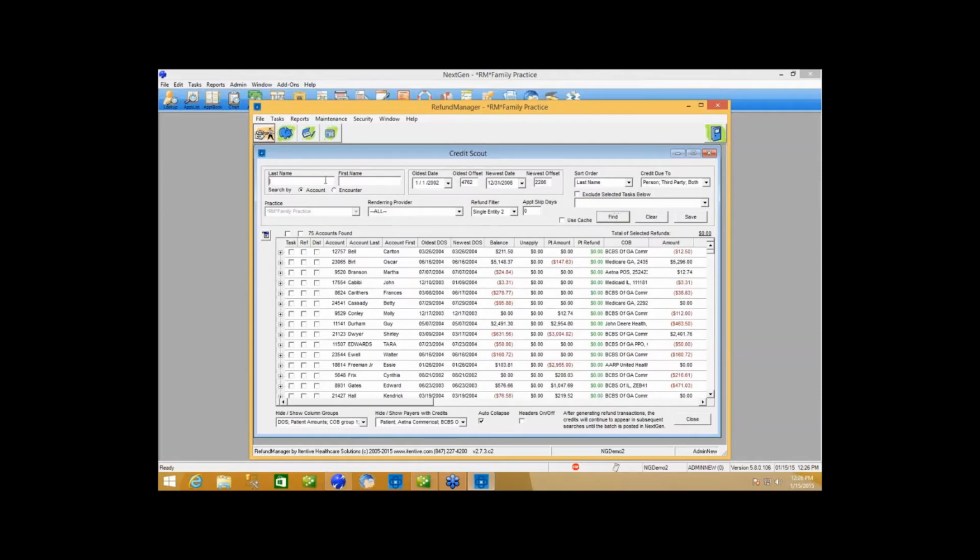So we had some clients that said, hey, you know, occasionally I'm just getting in here to do one or two refunds and I have the specific names I need, so can you give us a way to search by name? So that's in here. We can search by the name on the account, which is also the guarantor, or by the name on the encounter, which would be the patient name.